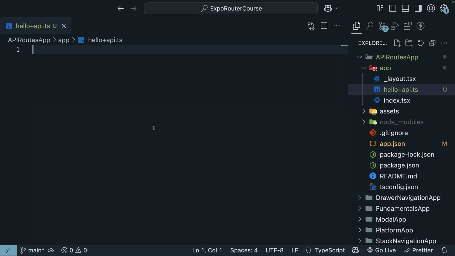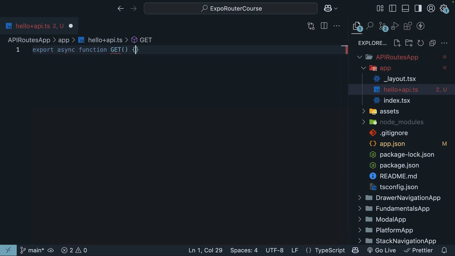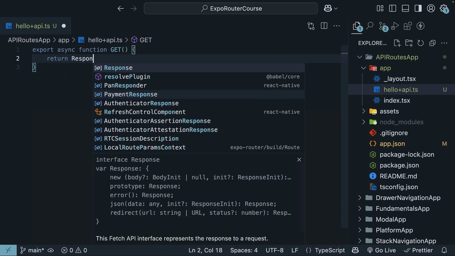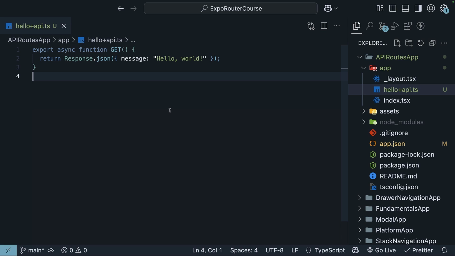From this file, we will export a function that matches the GET HTTP verb. So export async function GET. And yes, the function name matching the HTTP verb is also another convention. The function body, we will keep it simple with a JSON response. So return Response.json, message: hello world. That's it. We have our first API route.